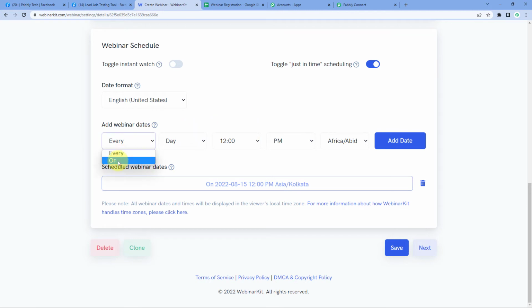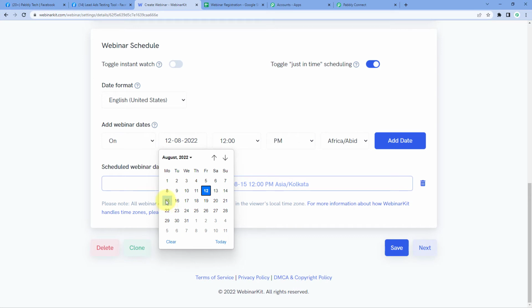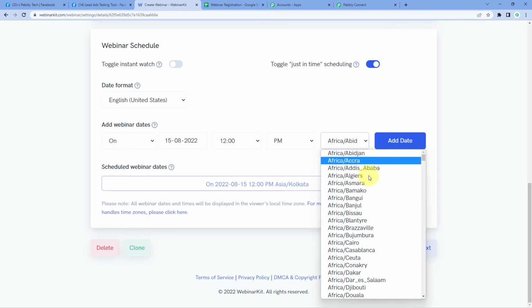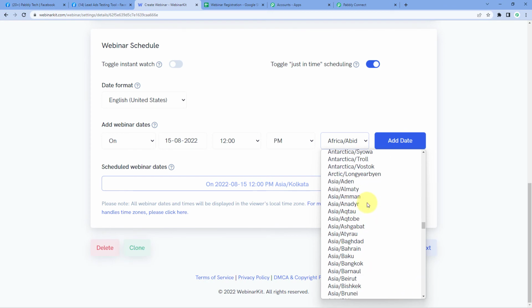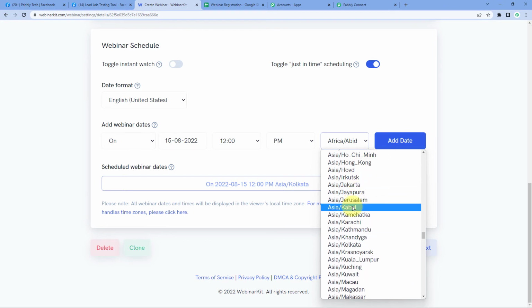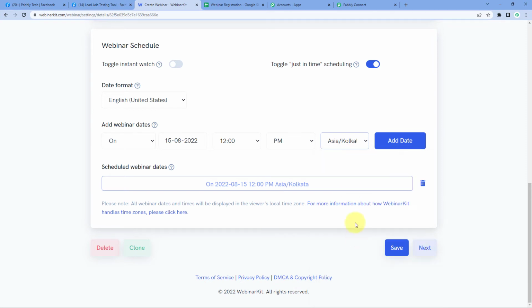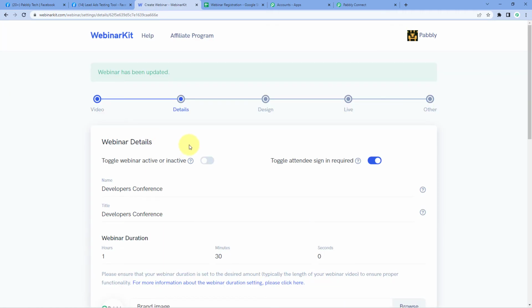So we just have to schedule this webinar for the 15th of August. So we'll select the date as 15th of August and the time will be 12 p.m. And let's change the time zone as well to Asia, Kolkata. Just a second. There it is. Asia, Kolkata. And click on save. So we have scheduled this webinar to be executed on 15th of August at 12 p.m.